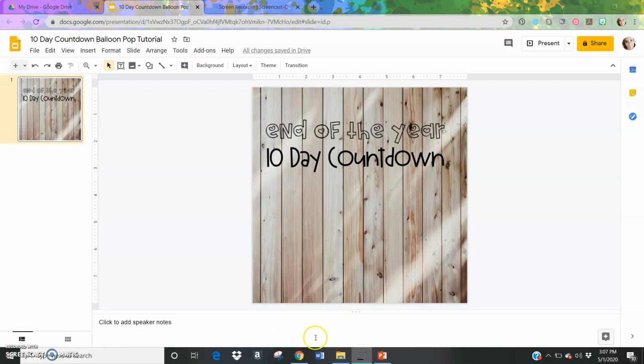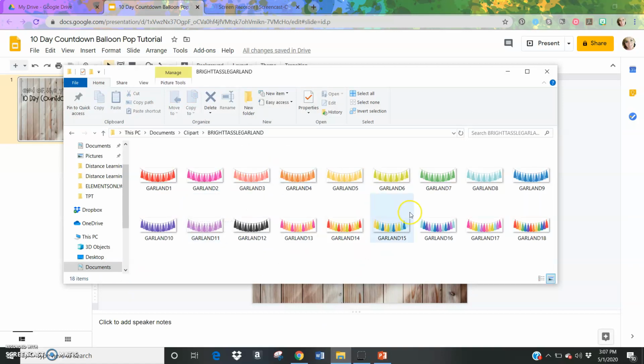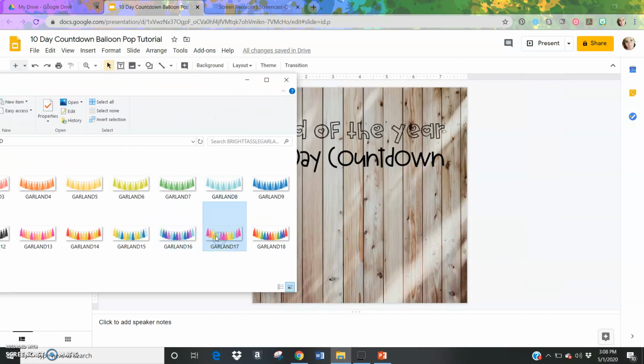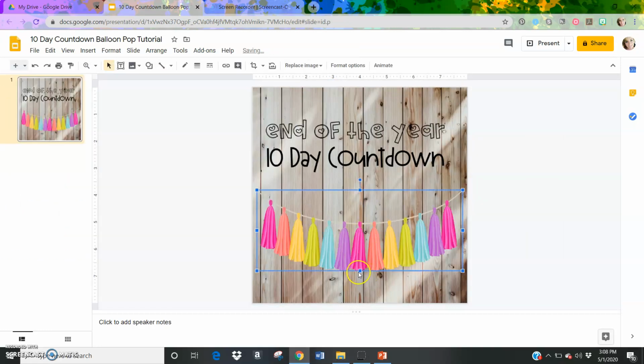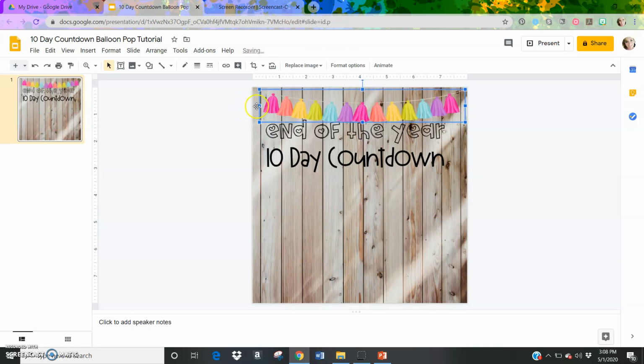Now, the next thing I did was add some colorful clip art. So I have these tassel garlands that I like to use to dress up whatever I'm working on. So you can insert your clip art that way. I just went ahead and put this at the top and I made it go across the page.